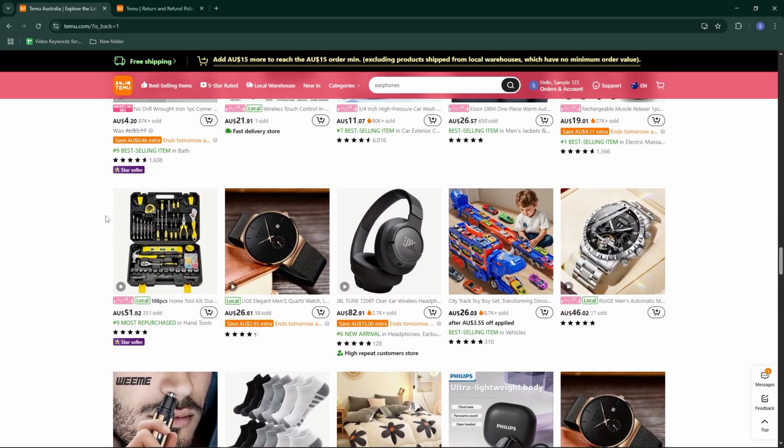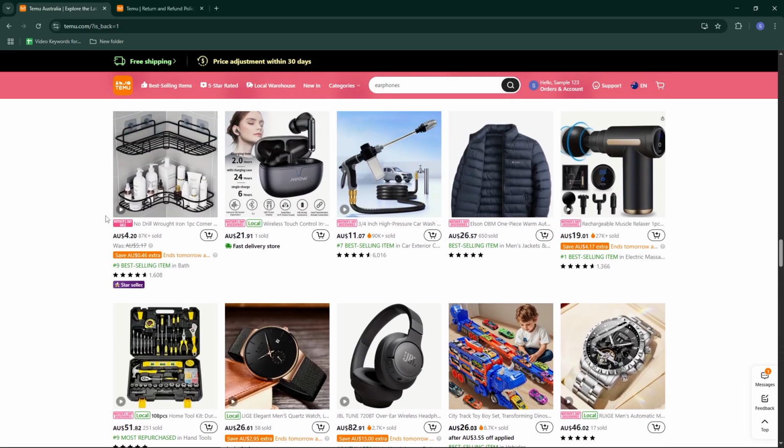And that's how you can earn Temu credits for free without inviting friends or family.